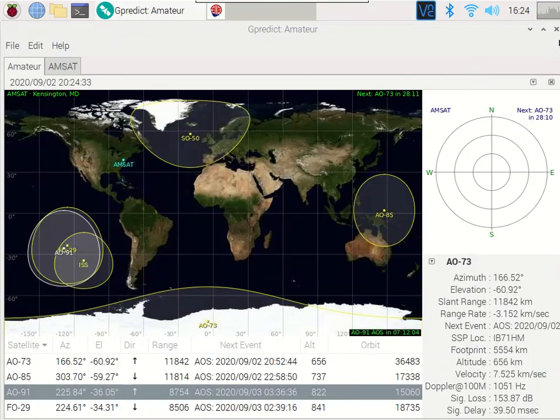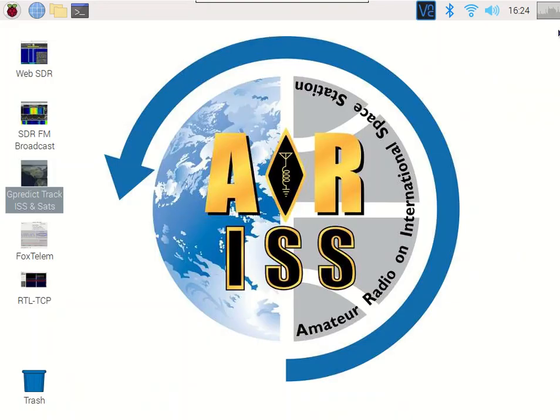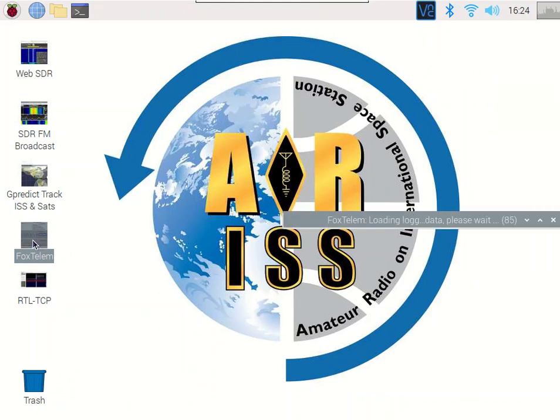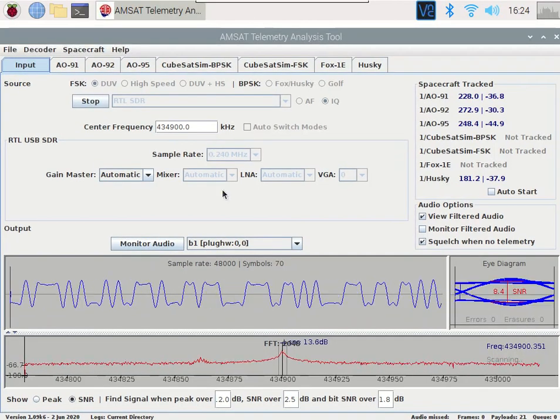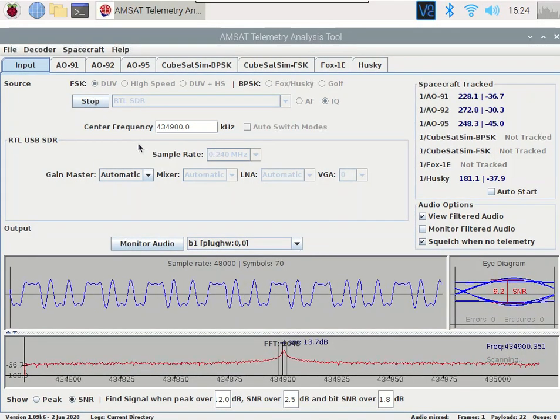So I'm just going to X out of here. I can close that too, and I can run it this time by double clicking here, and it should come up this time. And there it is, and we're running just fine.